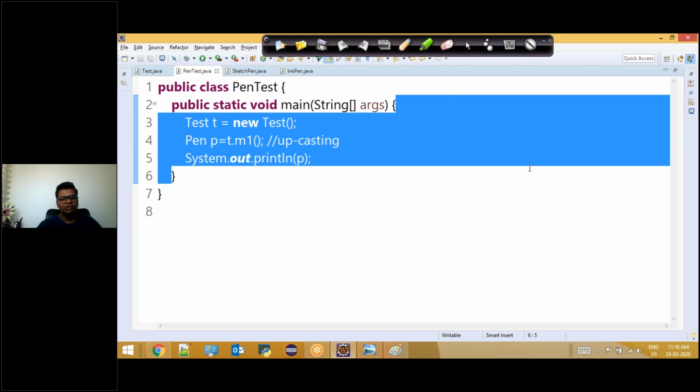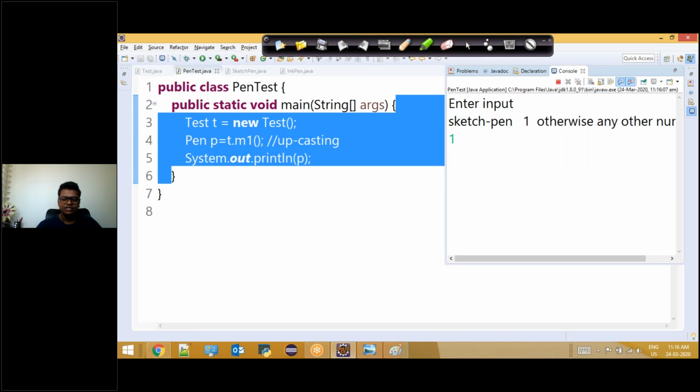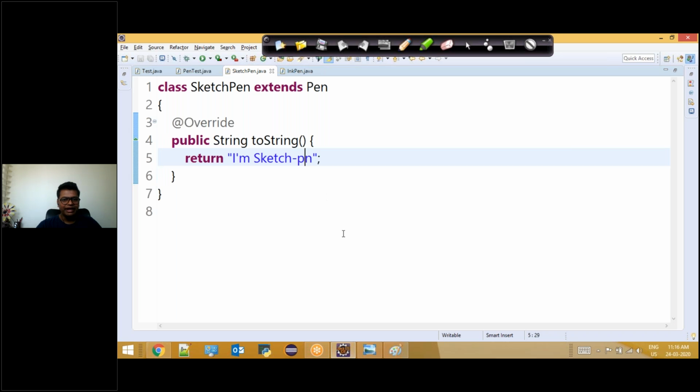Now I'm going to enter one. If I enter one, sketchpen. So observe, I made a spelling mistake in the printed text. Just like this, observe.